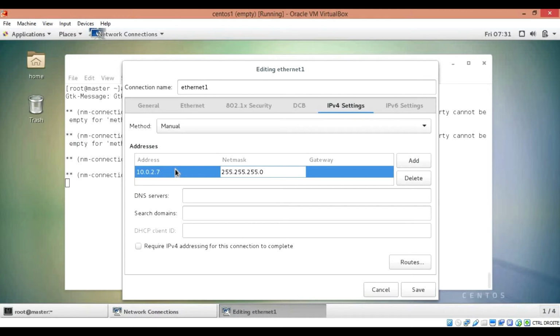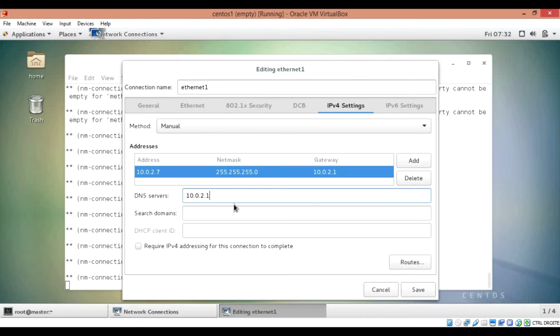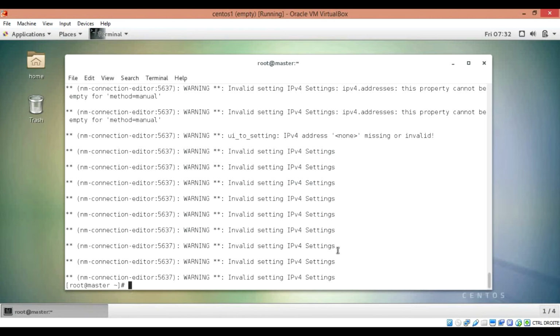255.255.255.0, and then I will put in a gateway, in my case 10.0.2.1, and down here I will add a DNS server, which could be a router or a different machine. I will use my virtual default gateway, 10.0.2.1. We need to add this here. I will save and then I will close this. Most of the time you can ignore these warnings that you see.